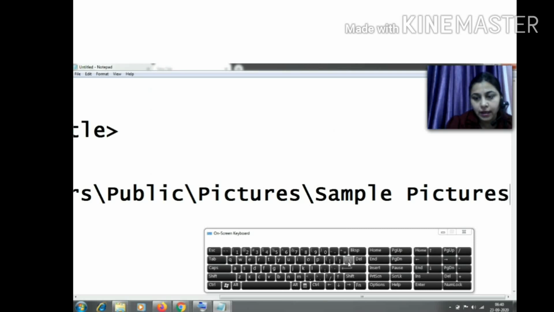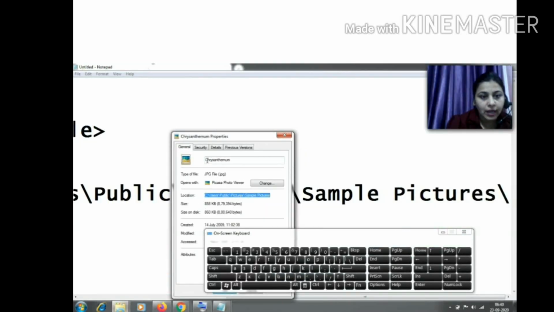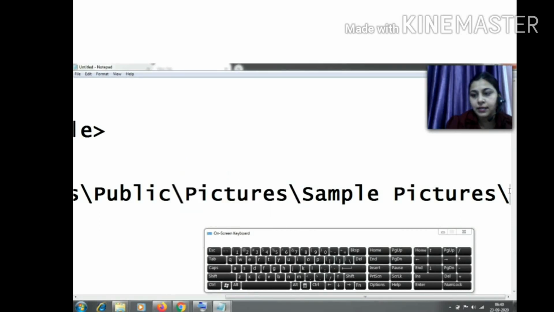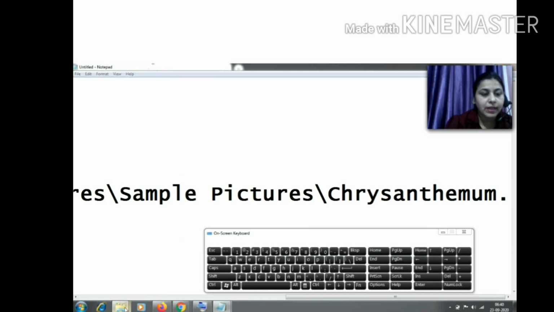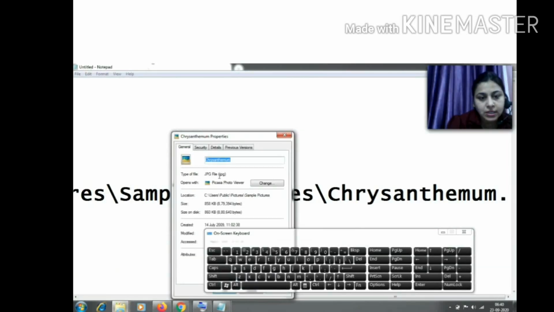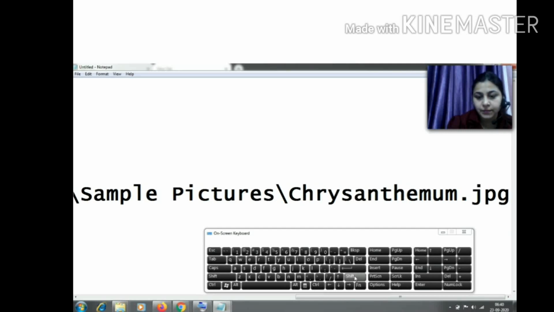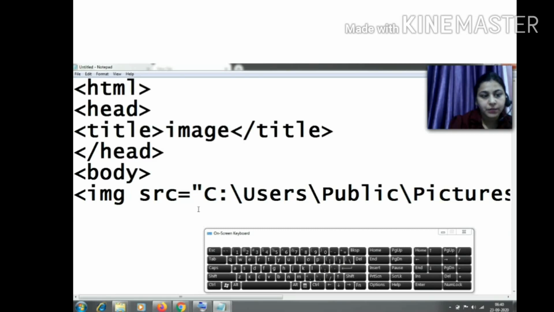Now here a backslash, and now I will copy the name of the image. I have just copied the location, and now I will copy the name of the image and paste it after this backslash. Now dot, I will write the extension of the image. So what is the extension? When you see this type of file, it is .jpg. So you will write here jpg. Like this, you will specify the address, the source of the image. This is how you will insert an image.